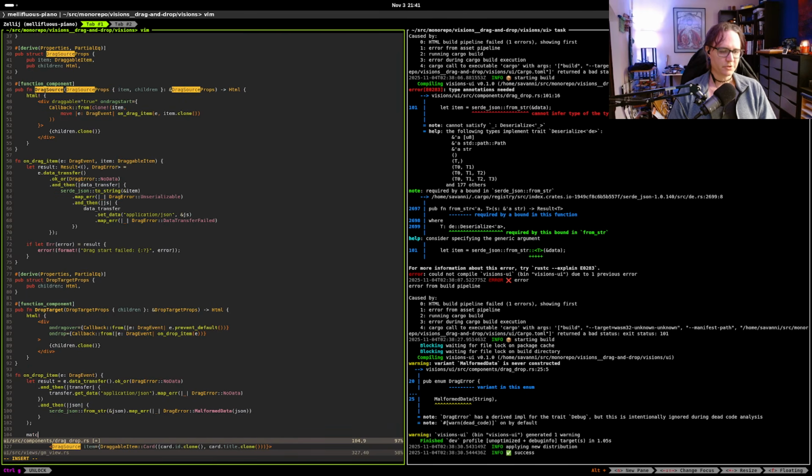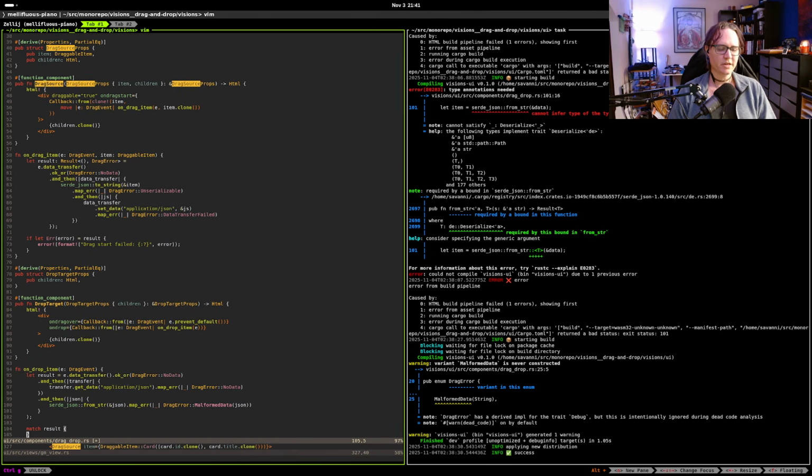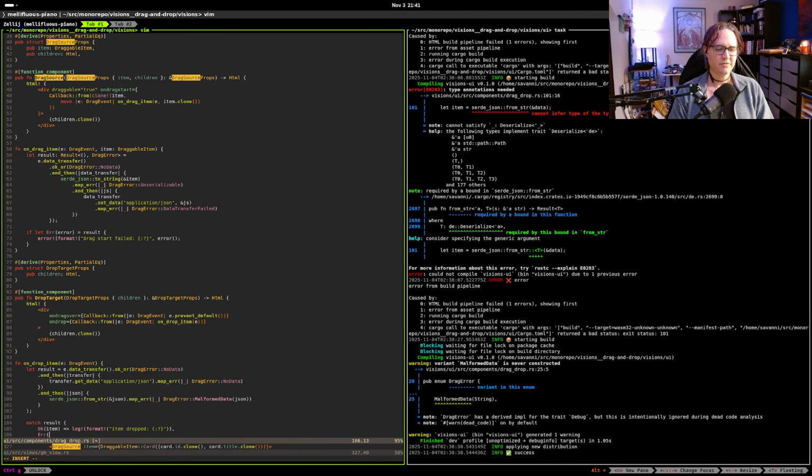Now let's do something with the result. Match the result. Actually, not match it. Yeah, actually, we do want to match it. I've gone a little bit off script from my notes. If the result is okay, we're going to just log that. We're going to log the data. And if it's an error, then we're going to log the error.